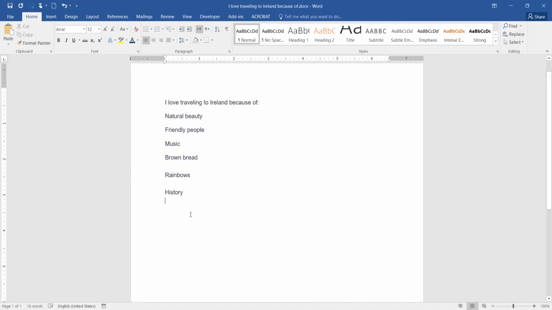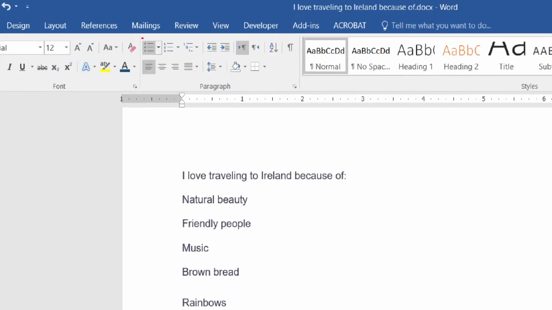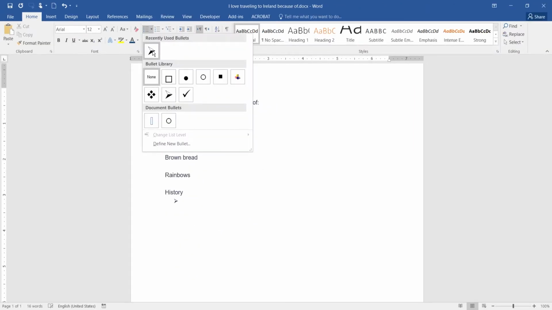What if I want to bullet my next word or line just before the cursor? Over here, I just go to my bullet option and I click on it. When I click on it, it will give me the options to choose one. I can choose any one. For example, I'm interested in check mark.